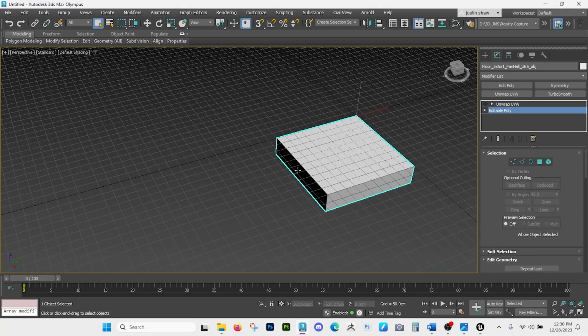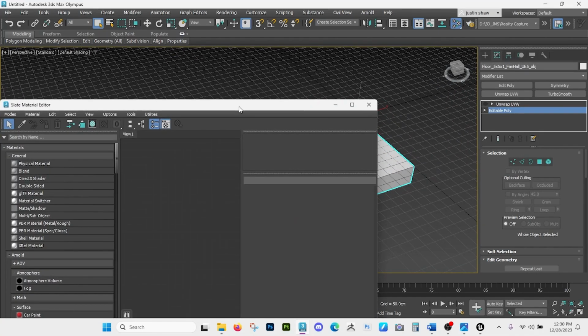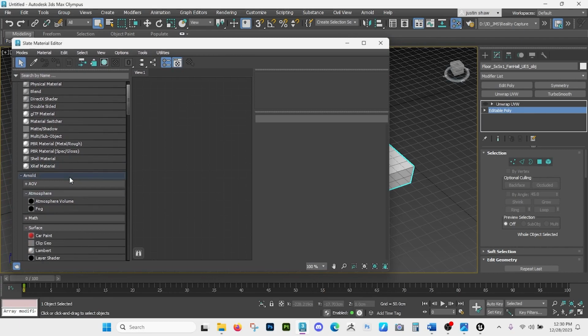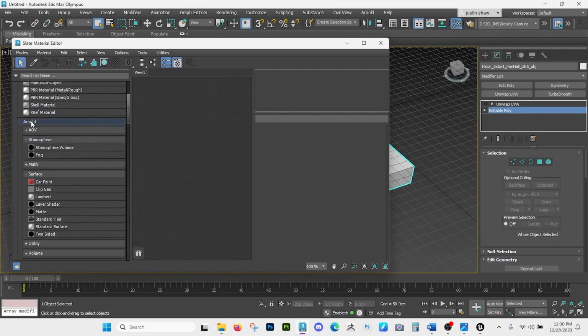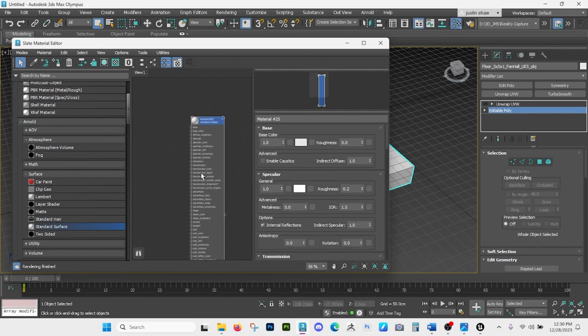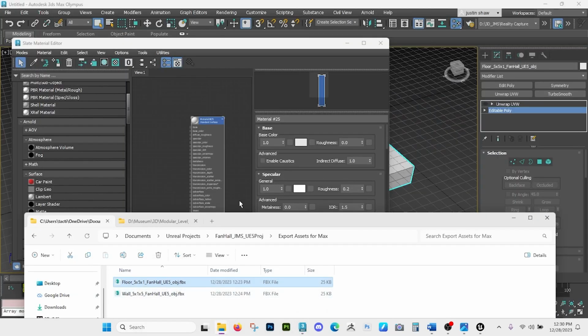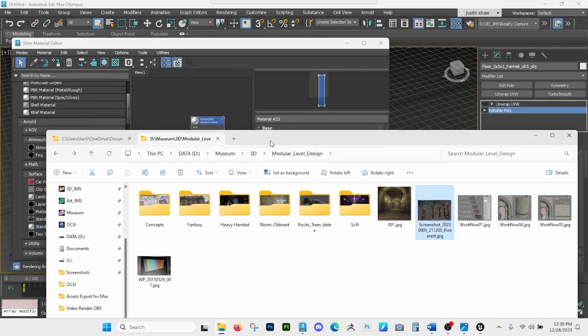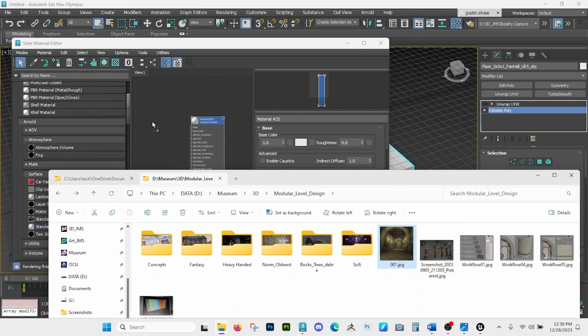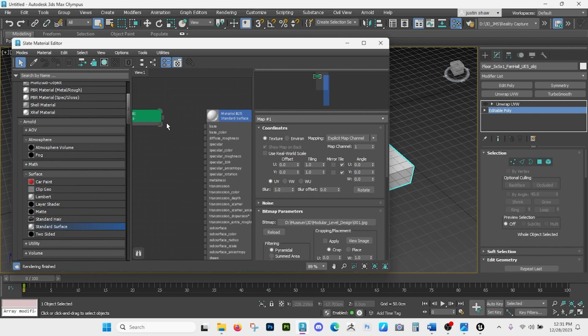Let's just show. I'm going to hit M to bring up materials, or this button right here, and I'm just going to scroll down to where it says Arnold standard surface, drag it out. Don't let all that scare you. Just going to grab a picture. So let's grab this one, doesn't matter what it is. And I'm just going to plug it into the base color.